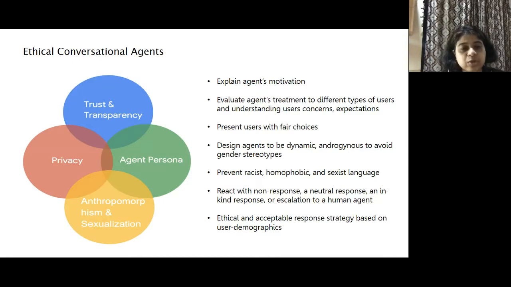So in order to do that, we should expect the bot to have a neutral, ethical, and acceptable response strategy, which is based on the market. Like if it is a Middle East market, we should not expect a demographic response that corresponds to some other market. So we have to understand the demographics of the individual country and the individual customers, and accordingly the bot has to address those issues and respond accordingly.